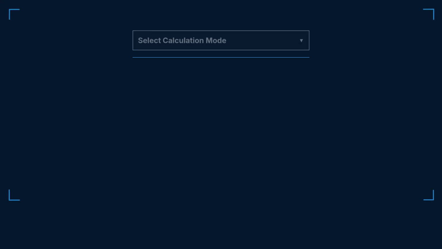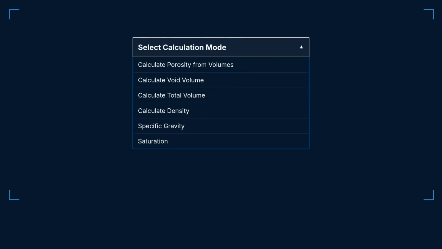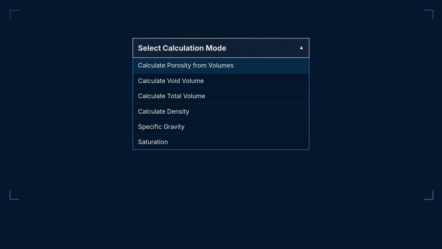The calculator has a drop-down menu called Select Calculation Mode with 6 options. Calculate porosity from volumes. Calculate void volume from porosity. Calculate permeability using Darcy's law. Calculate flow rate from permeability. Calculate hydraulic conductivity, and calculate specific discharge or Darcy velocity.